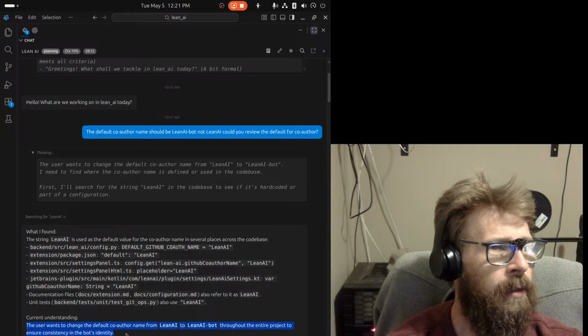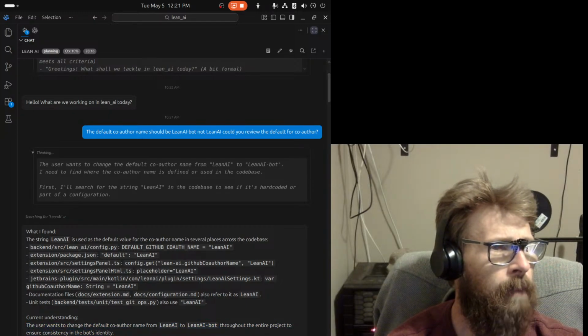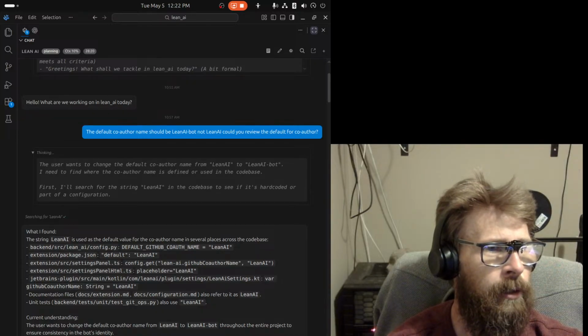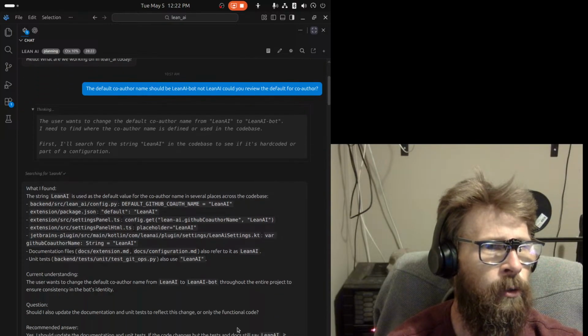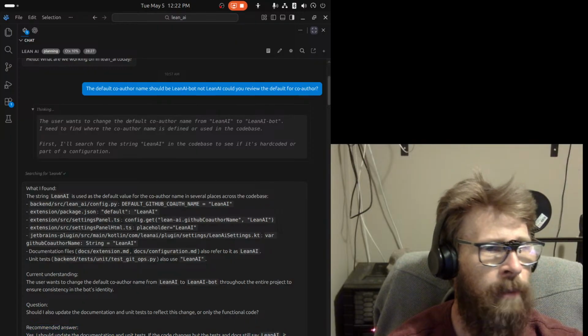Then it explains its current understanding of what it found. Then it had a question: should it also update the documentation and unit tests to reflect the change, or only the functional code? It gives a recommended answer.